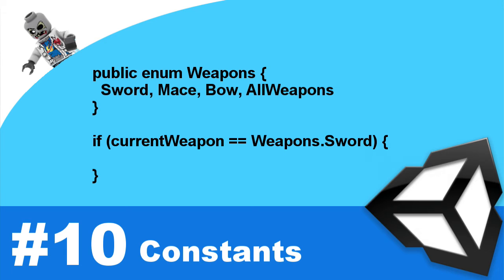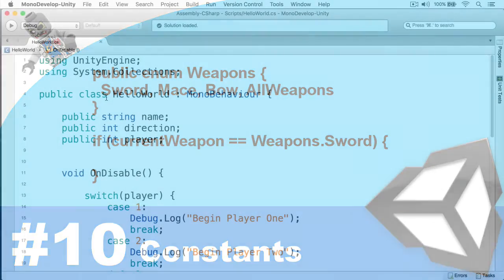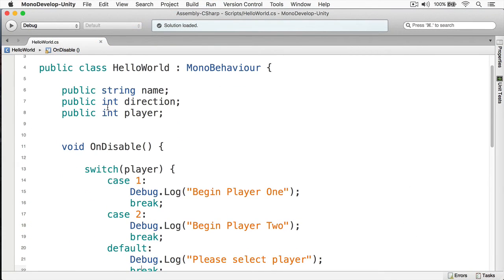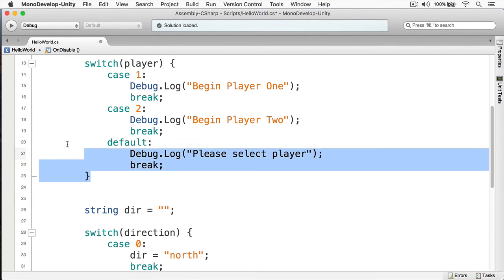Now, some of you may be scratching your head, why would you use this? Let's see this in action. Here we have our Hello World script, and what we're going to do is delete this player variable here and we'll delete the switch statement here.